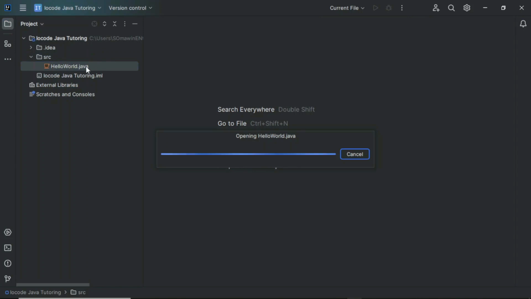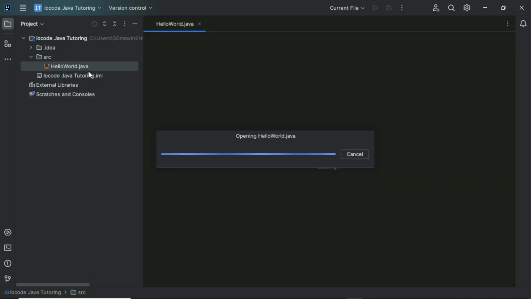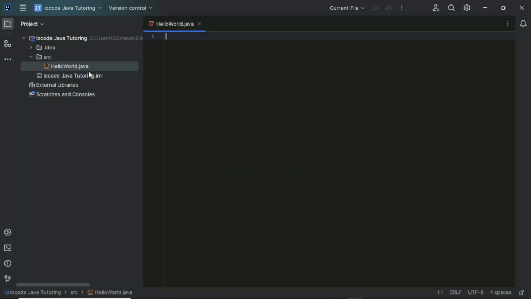So I've created the class, and take note of the .java. It simply means that it's a Java file. As you can see, we have an error that says module JDK is not defined. So the next thing is to set up our SDK, which is the Java JDK 21, and click on this right here at the top. And I think the error is gone now.